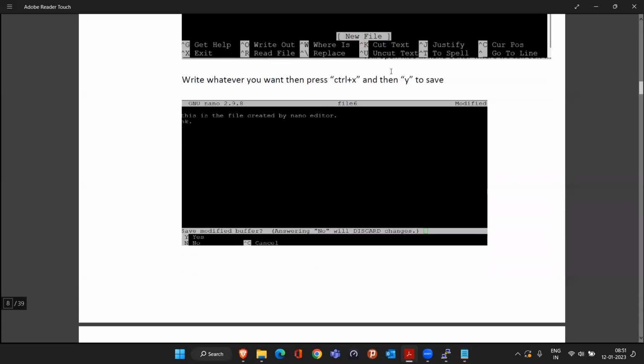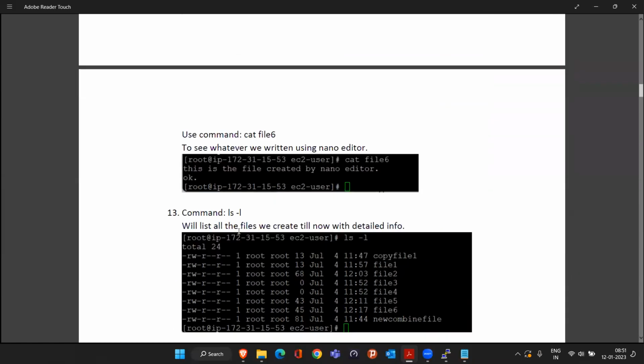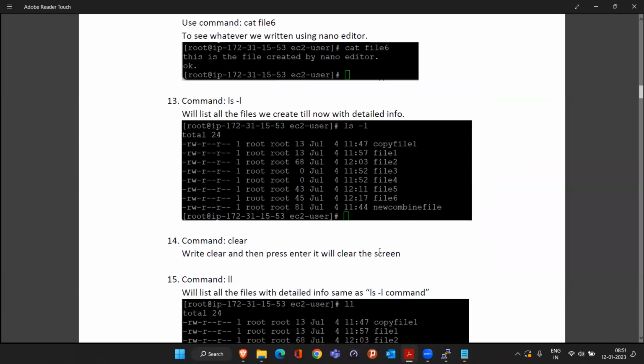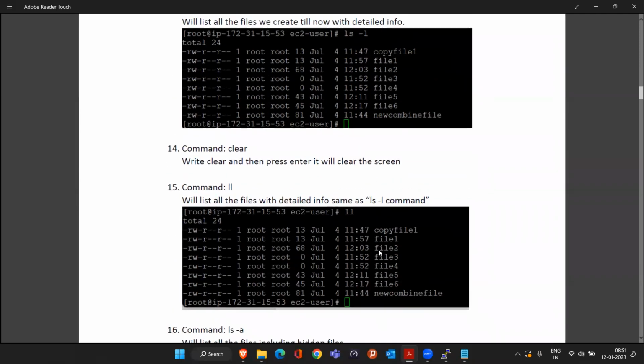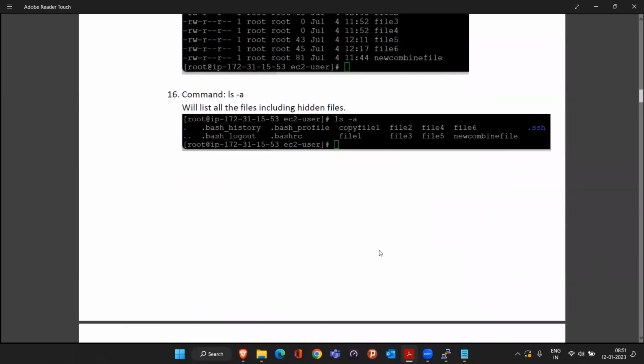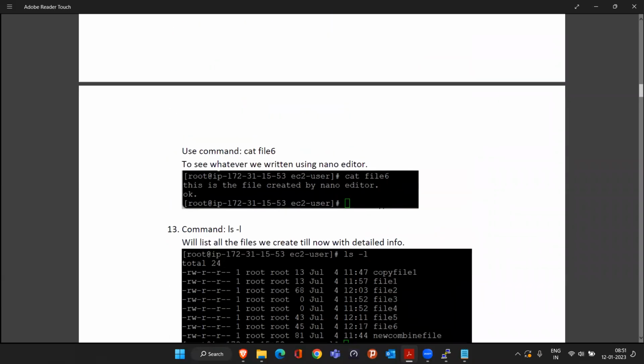So the same thing, I gave you the example: Control plus X, then press Y to save, press enter, and that file will be saved. Now two to three more commands we have to see for today. Then we'll complete today's class.